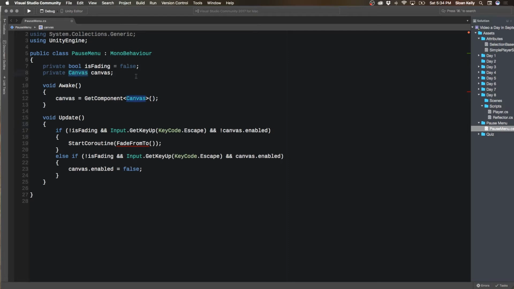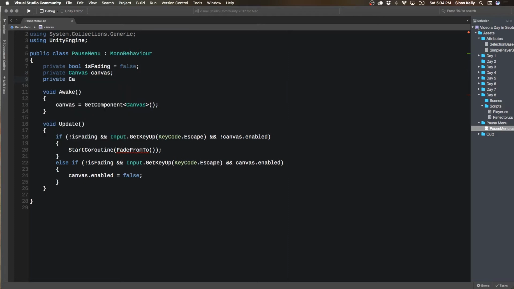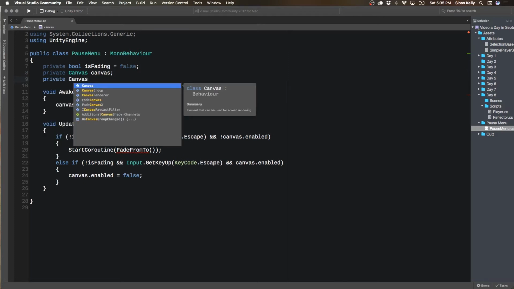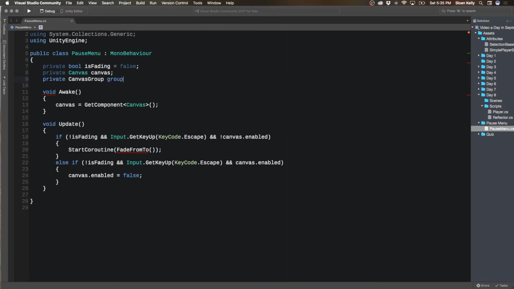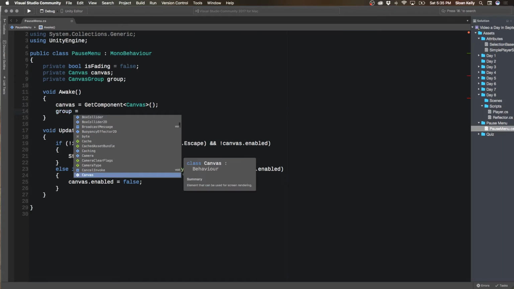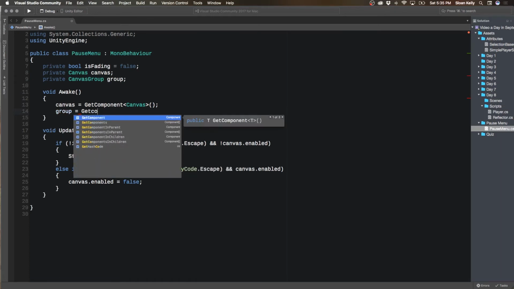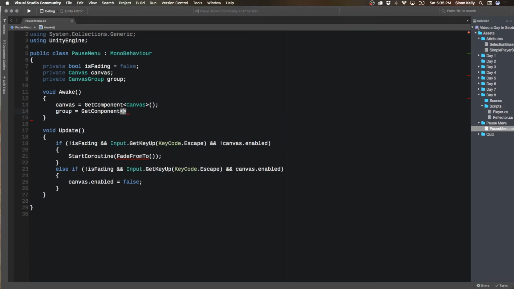so instead of canvas, it's going to be canvas group, and I'm going to change that to group. Oh no, I can't have that. I need to have both of them. Private canvas group. I'll just call it group. And group equals get component canvas group. And that gets our canvas group there.